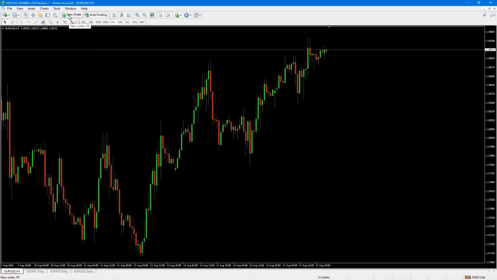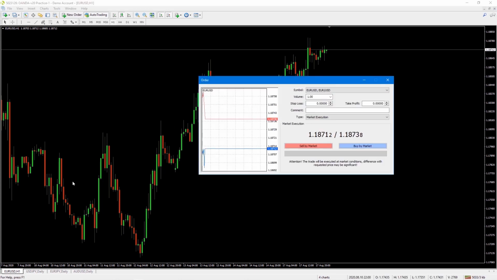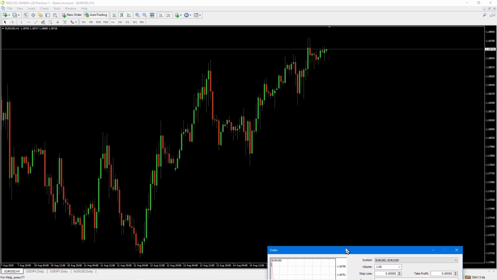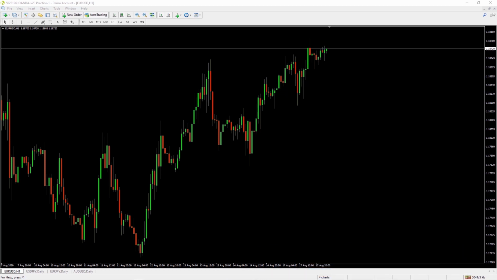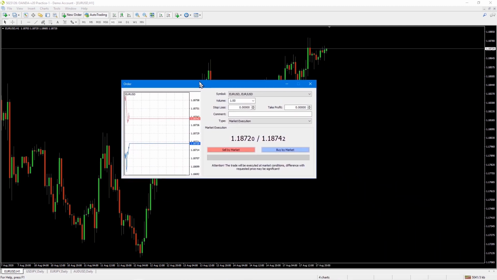The next button is the new order button. If you want to open an order on the current market, click here and an order window appears. This is not a modal window. This window will also reside outside of the MetaTrader window. So this is also handy.